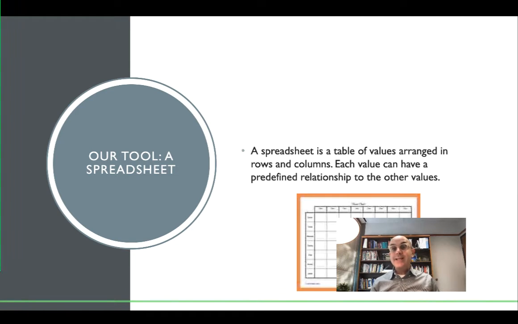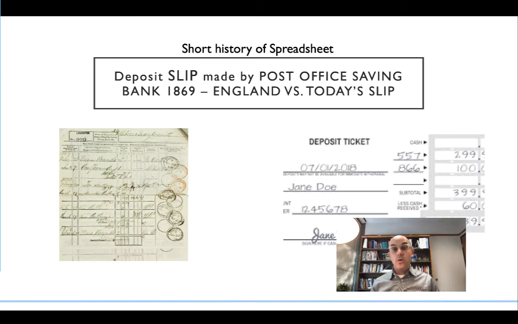So the spreadsheet is a table that has values arranged in rows and columns, and each value has a predefined relationship with another value. The spreadsheet has a long history. In 1869, a bank in England used to post the deposits that people brought to the bank. It used to be a clerk who would write down how much money you put into the bank, and he would sign it in order to verify it.